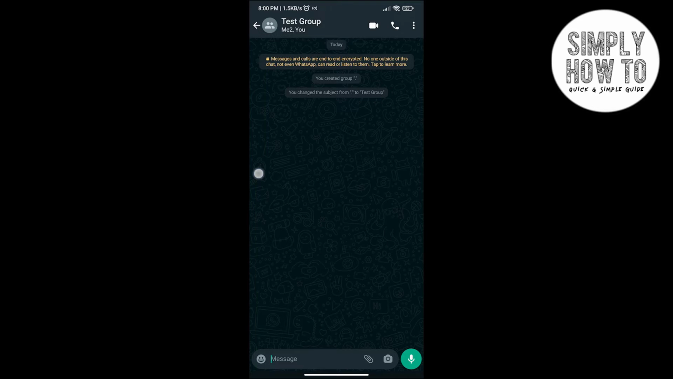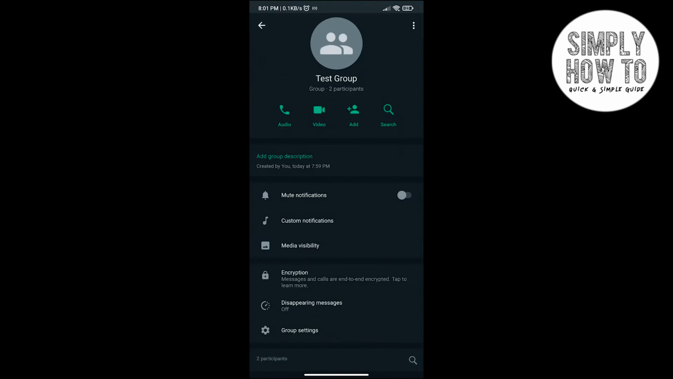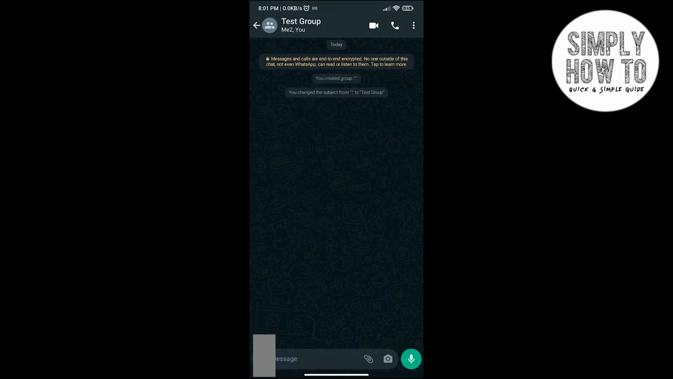And let's get started. So to add someone to a WhatsApp group, you need to be an admin in this group first. Because if you're not an admin, you'll not be able to add any participant into the group. So first, make sure that you're an admin by contacting the group owners or creators, or by knowing that you're an admin from here. As you can see, here is the word group admin. It needs to be beside your contact, and then go back.